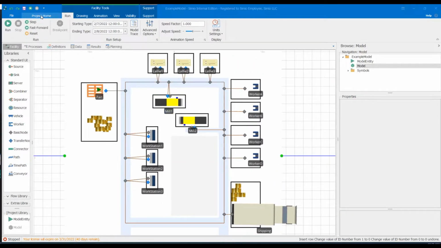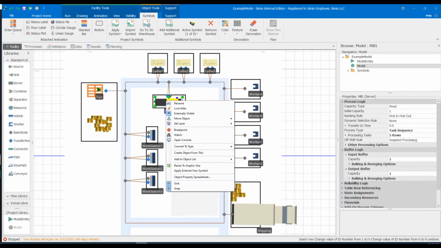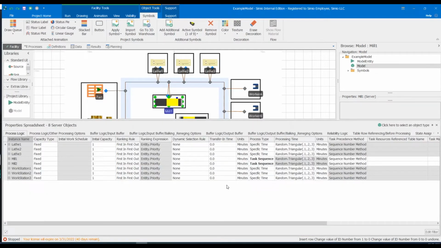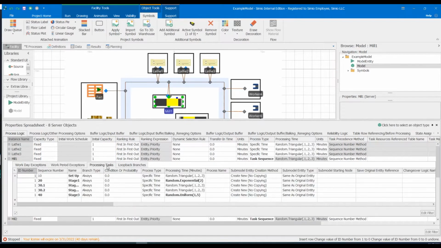You can leverage the Properties window to gather this information, copy, and paste it into the table. The Properties window can be opened via the Home ribbon or by right-clicking on an object and selecting Object Property Spreadsheet. Once opened, I will find the mill's task sequence information and copy it into the table.